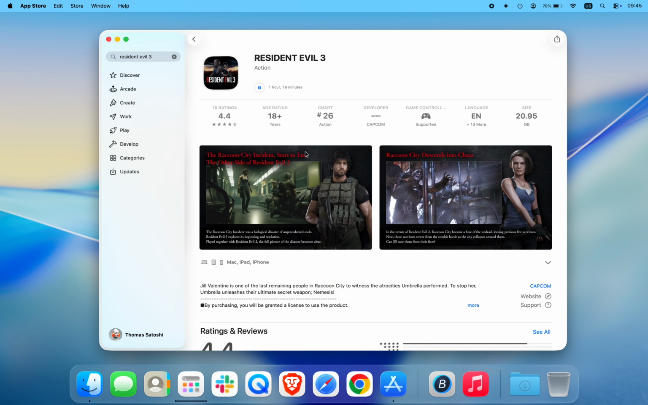The first time you launch the game, you may need to download additional files or adjust the graphics and display settings for the best performance on your Mac. And that's how you can download, install, and play Resident Evil 3 on a Mac.